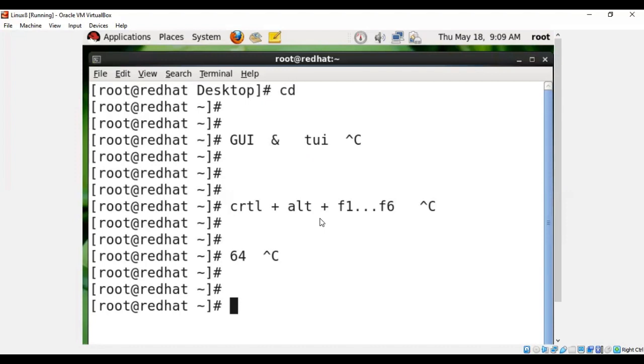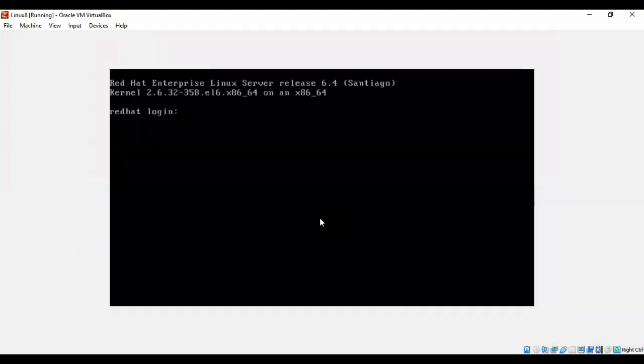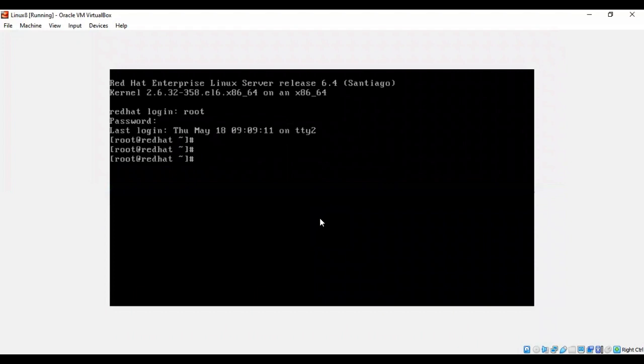Now if you go to Control Alt F6, here also you will get the black window. Here also you can log in with the same user or whichever other user you want, and access the operating system. Okay, then at last, how many function keys do we have on the keyboard?